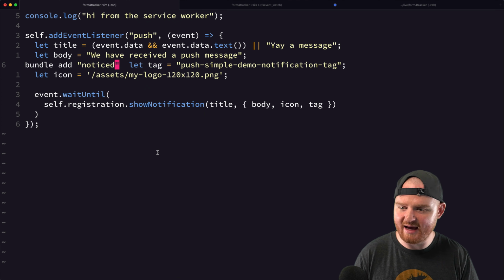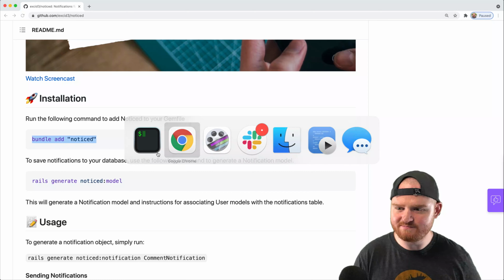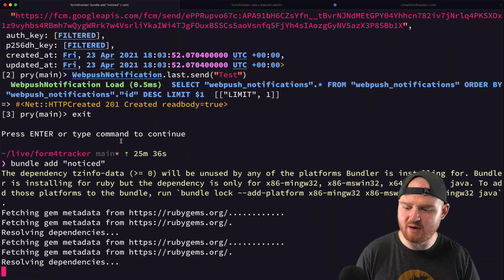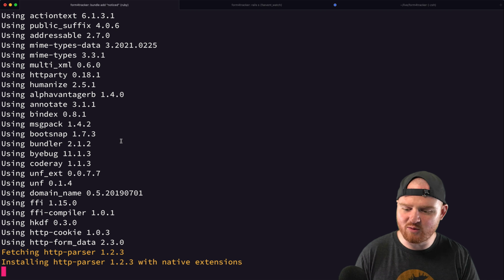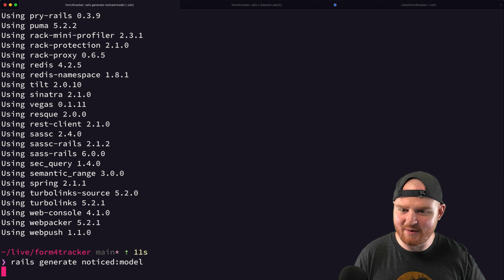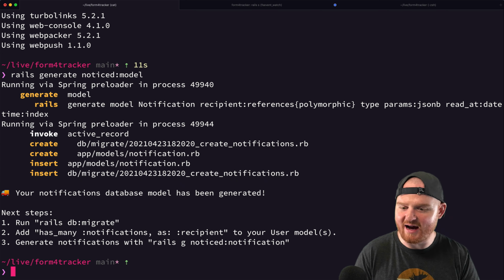So we're going to add noticed here to our tool. And then we're going to say rails generate noticed model. And I don't actually have any user models yet, so I'm not sure if that's going to bite me. So I might need to go through and do a lightning round of adding Devise or something. Not sure. So, all right, rails generate noticed model.